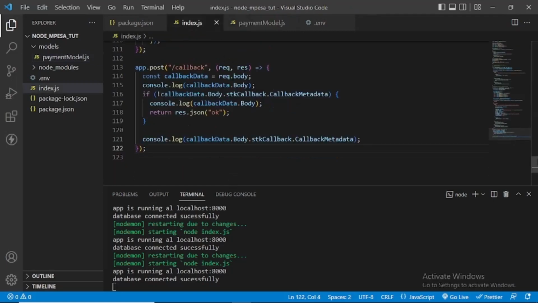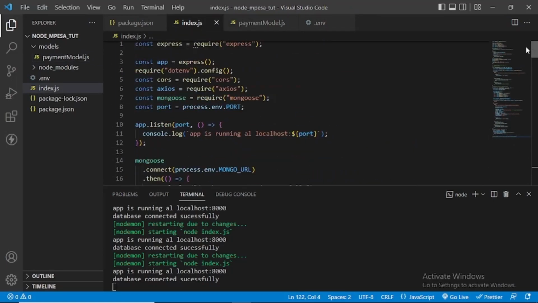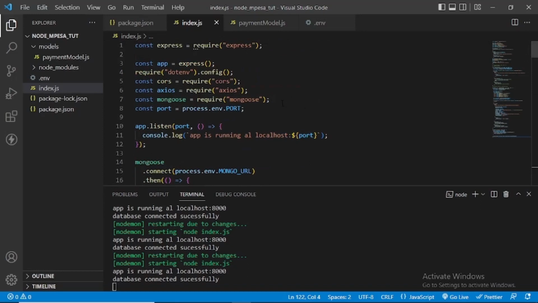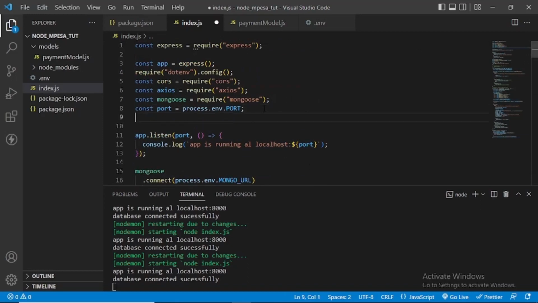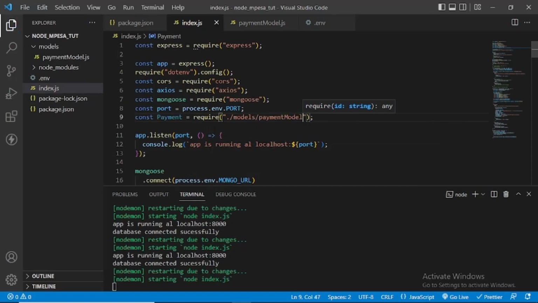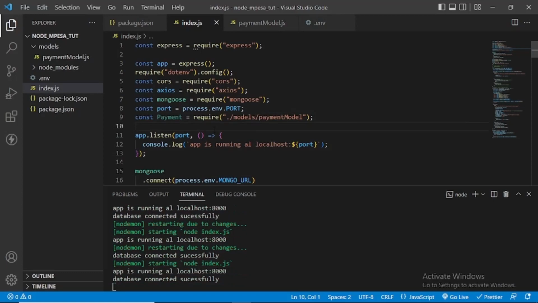So in my index.js I'm just going to require that payment. Let me just take it in here. Const payment should be equal to require, so dot slash models slash payment model.js. So that is nice. We are pretty much done with setting up our database, our model, and our schema.